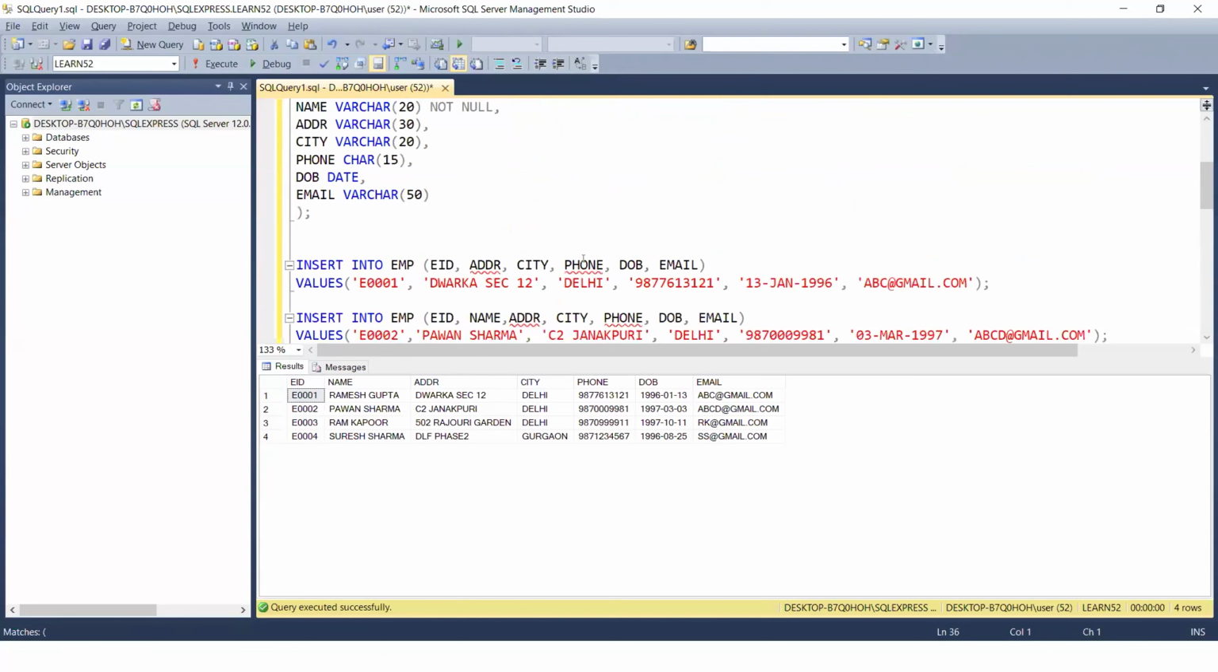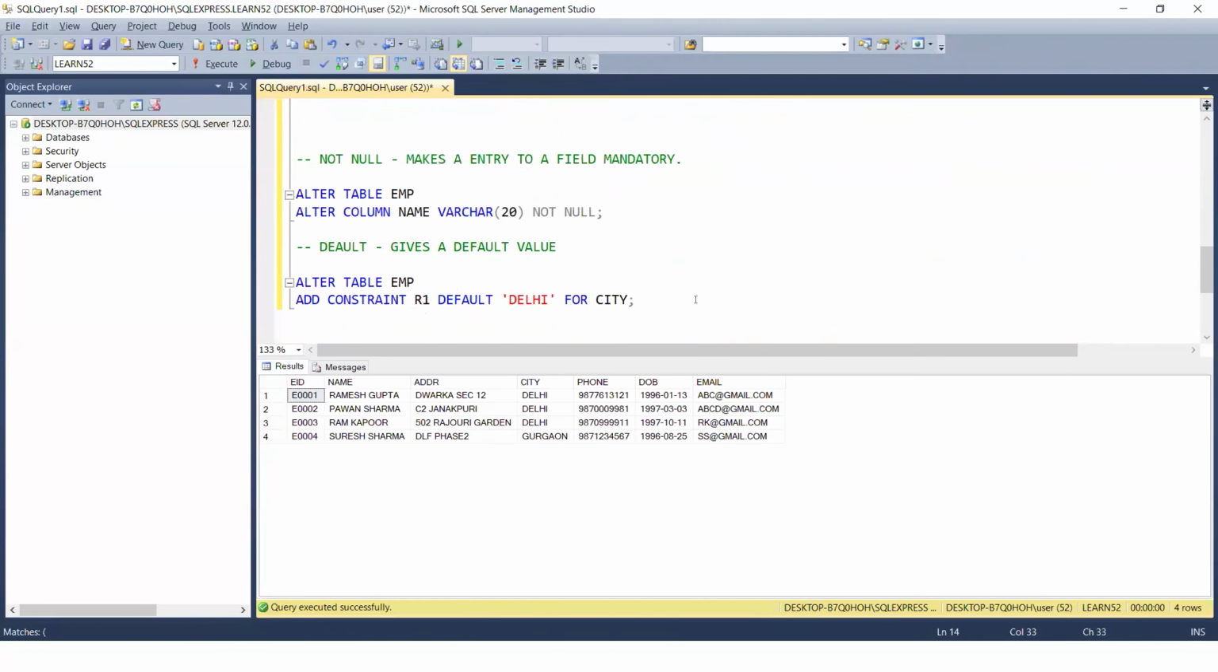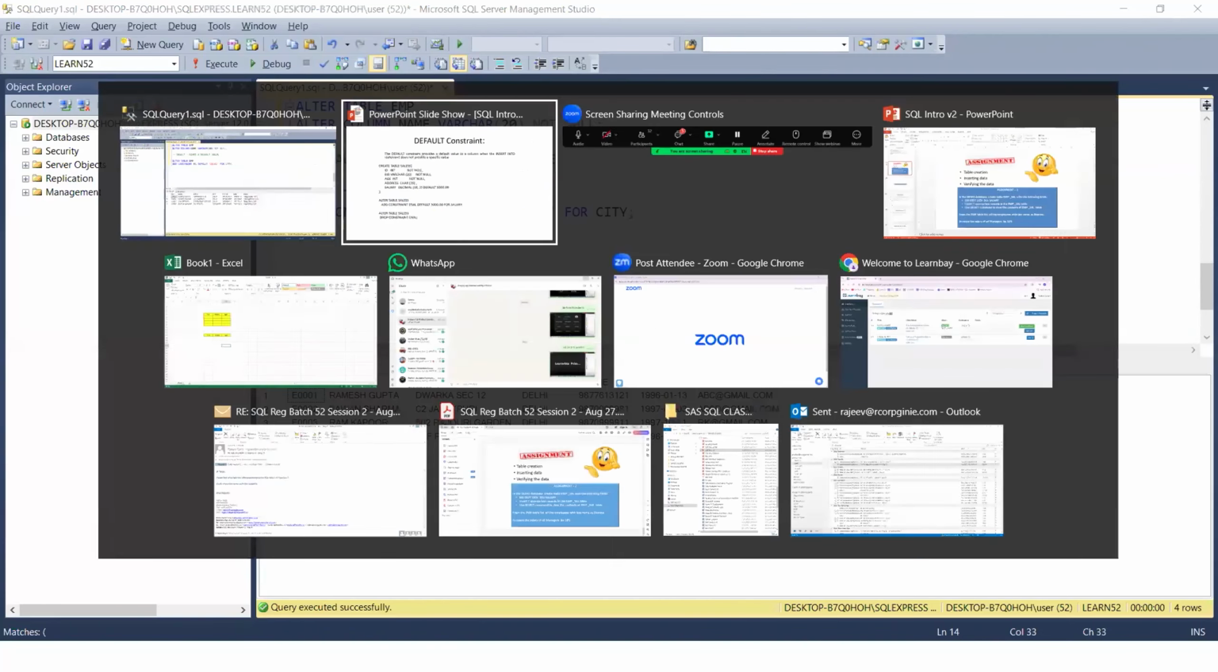If you want to do it while creation of the table, you just have to say default Delhi. That's it. Done. Somebody has raised this question. Clear? Clear, sir. Okay. Perfect. So this was the default constraint.